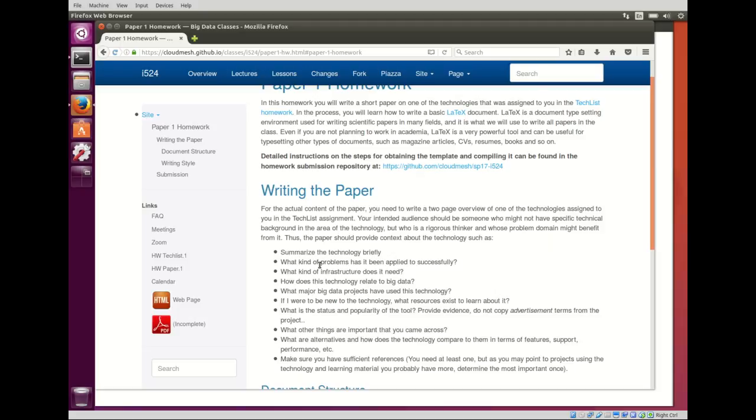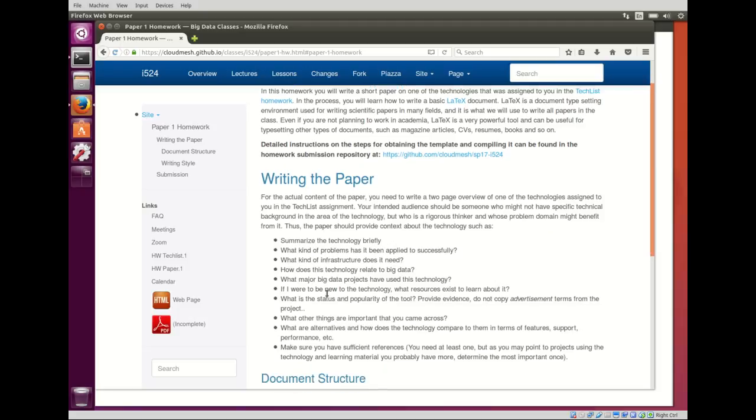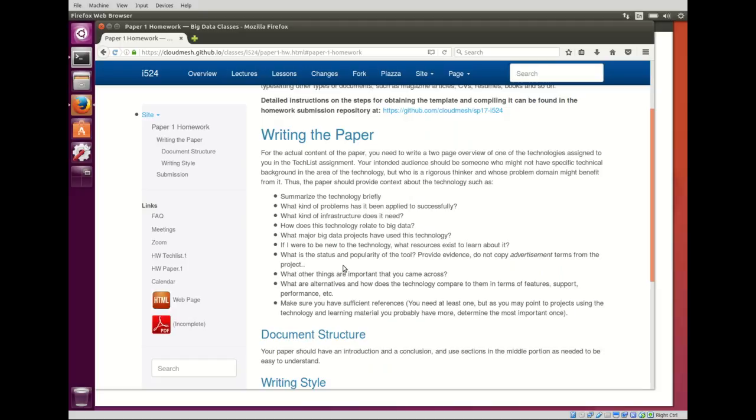So you want to summarize it briefly, and then you want to think about questions like what kind of problems has it been applied to successfully, or what kind of infrastructure does it need, or how it relates to big data, those kinds of things. So we have some questions here that you can use as a guideline. This is not an exhaustive list, so you can come up with other questions that you can address in your paper.